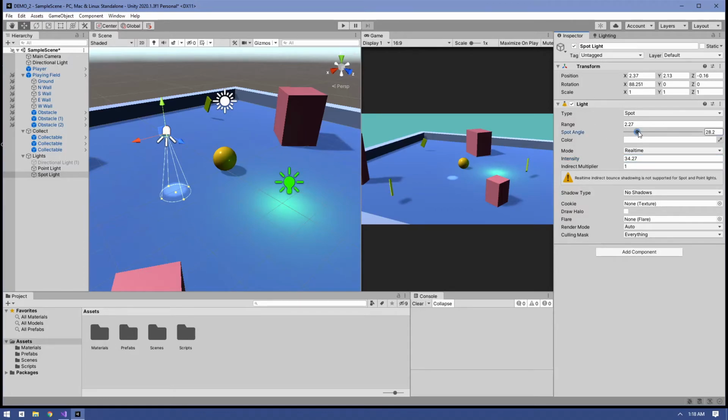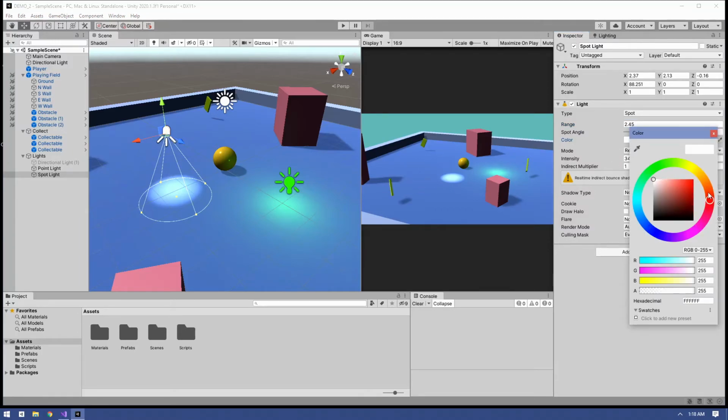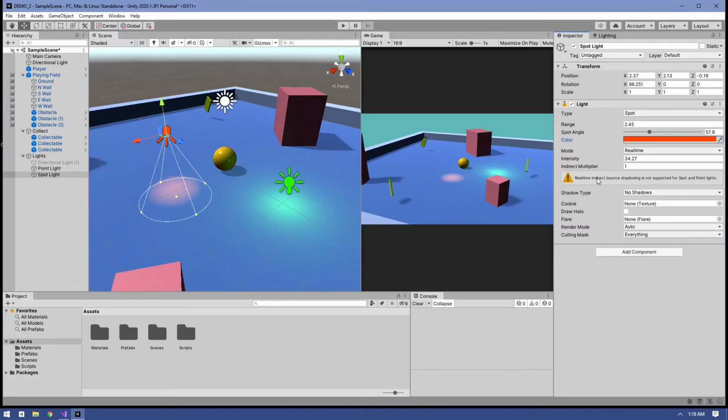We can adjust the spot angle, which just simply makes this cone larger. And just like we did with all of these lights, we can adjust the color as we want to as well, and use it as we need to. Again, we can use shadows with this. We want to be mindful about using this in real time, but if we need it, we need it. So we can change this from no shadows to casting a hard or soft shadow as well.